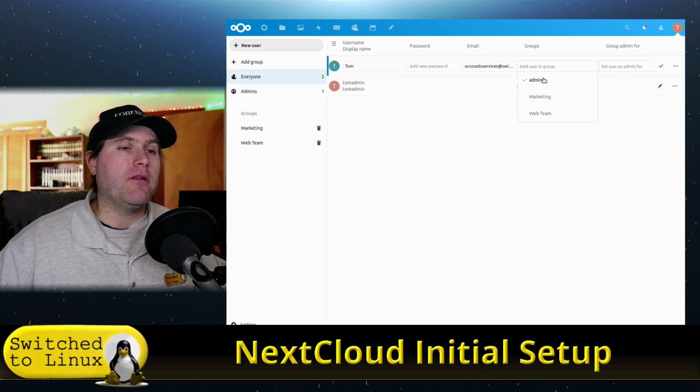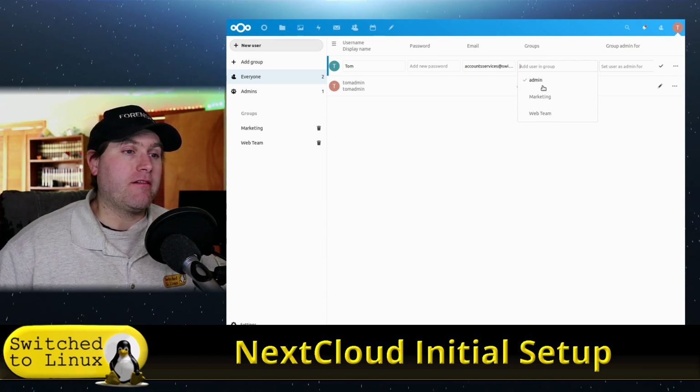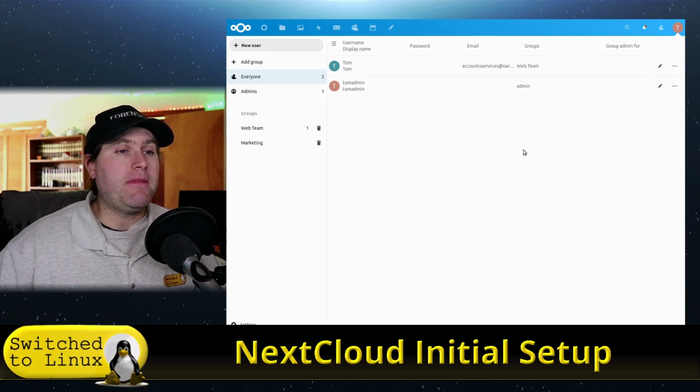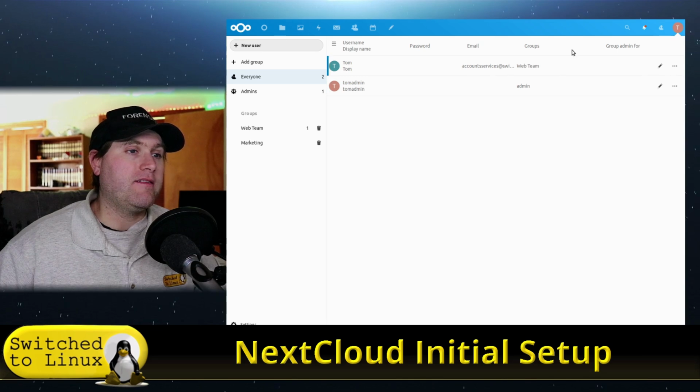Now the admin group will allow administrative privileges. I never want to do that for anybody other than just my admin user here. So let's go ahead and say I'm in the marketing team, then hit the check mark when we are done, and we are going to be all good to go. So now I'll see that I'm in a group web team.